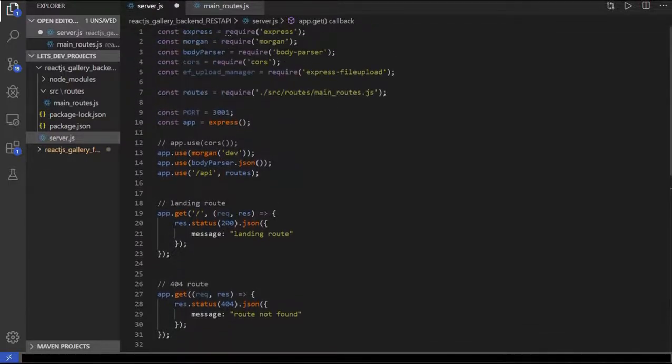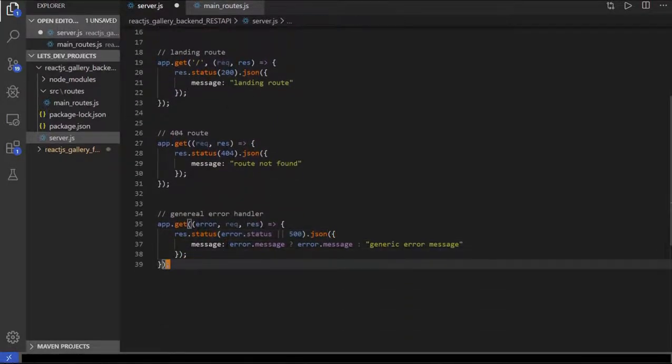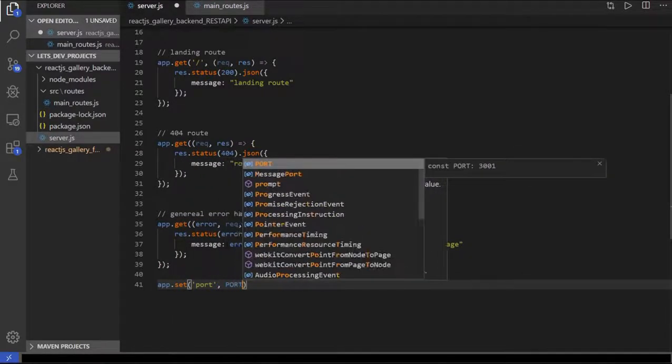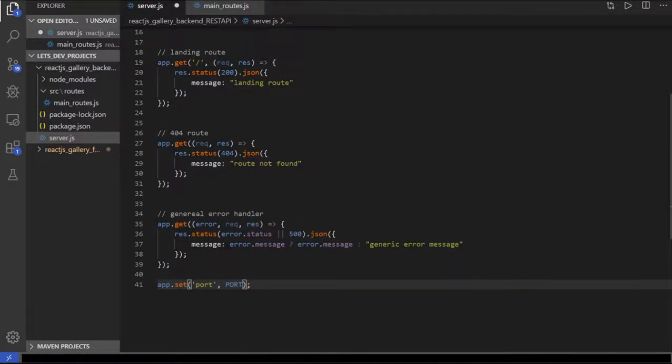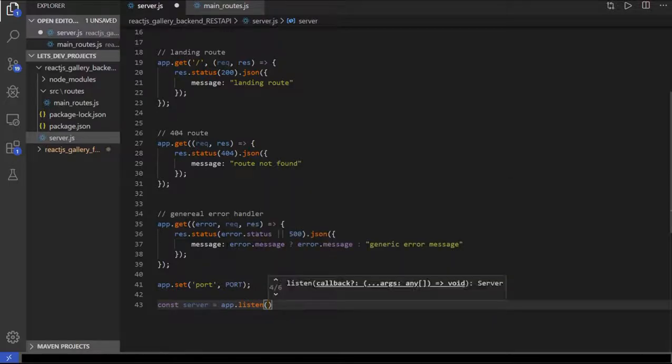All right, so we got the routes set up. We're using the port, not yet. So let's use the port. So let's set the port. So app.set property port, we'll send the port like that. And now let's do a server. So app, we'll listen on the port.